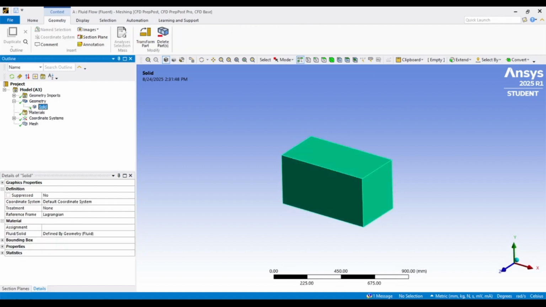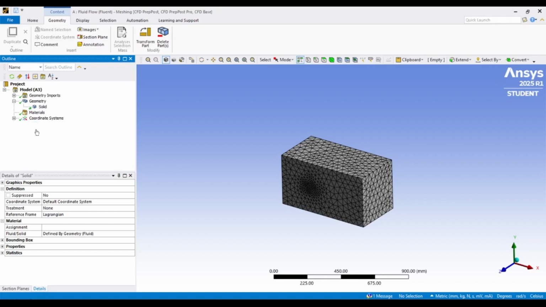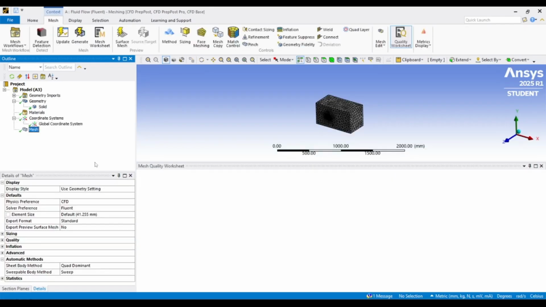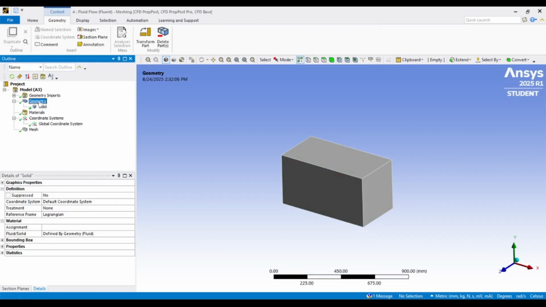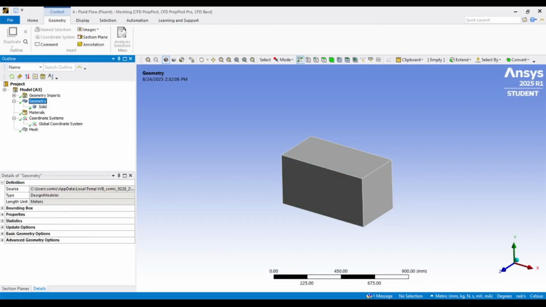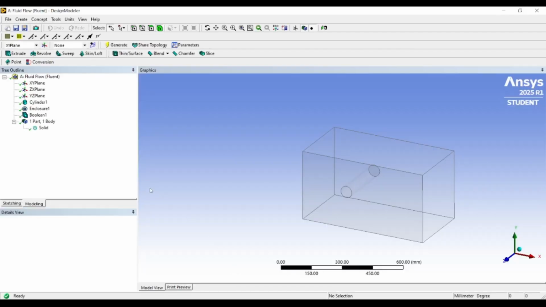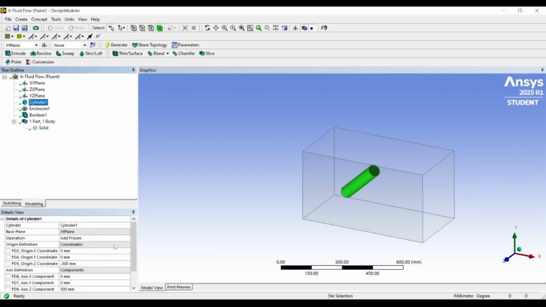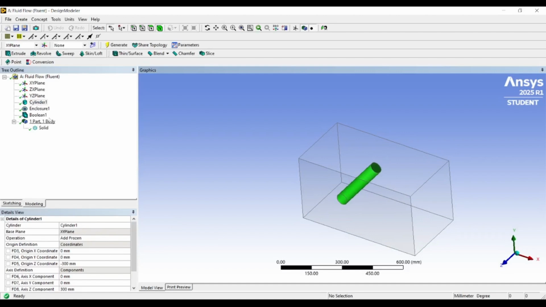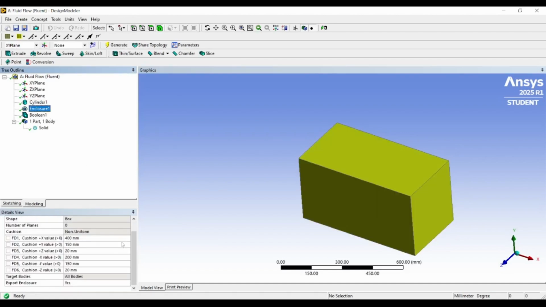If you want to extend this study, you can perform a transient simulation to capture the unsteady vortex shedding behavior. To do that, enable transient under the solver settings. Set a time step size based on the cylinder diameter and inlet velocity, and run the simulation for a few seconds of physical time. You'll then see alternating vortices forming behind the cylinder, a dynamic and realistic flow pattern.